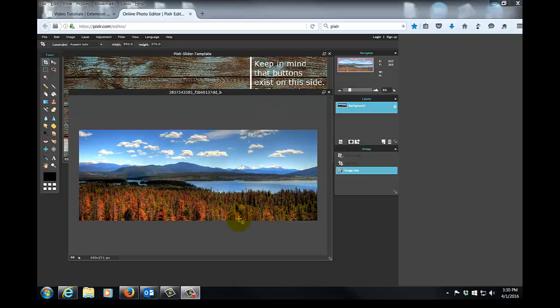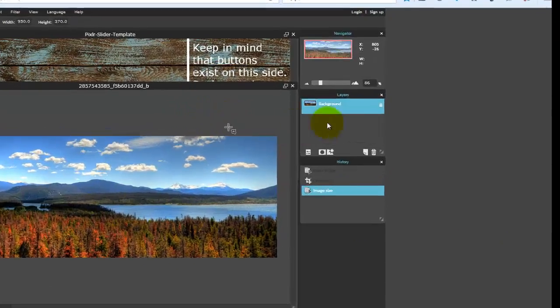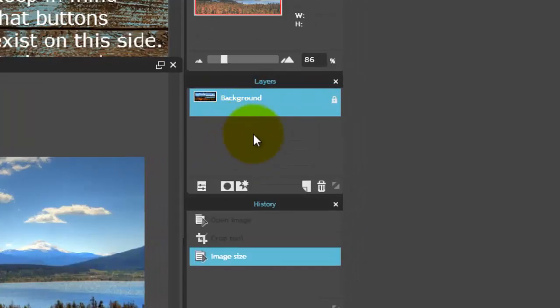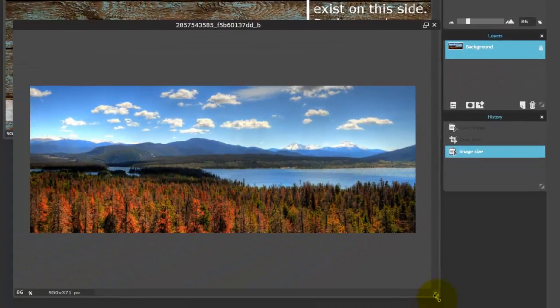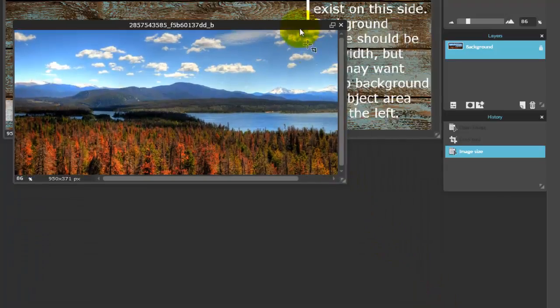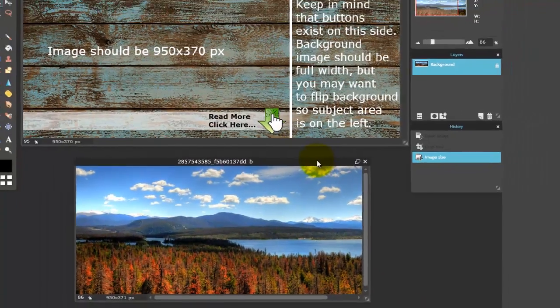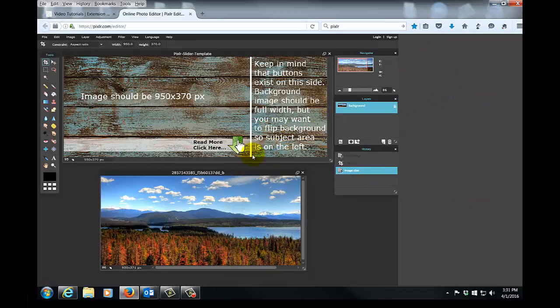Our next step is to combine these two images. We'll do that using the Layers panel, which is right here, but I'm first going to use this lower right-hand corner to make the picture smaller so we can see both of these at the same time. And before I combine them, let's look at the Layers panel on both of our images.